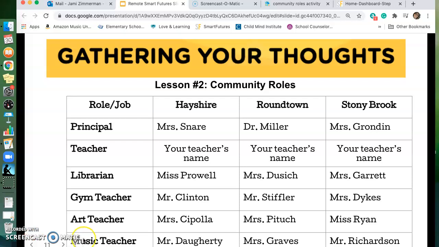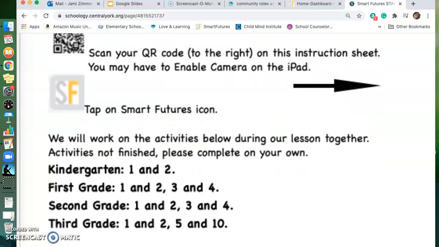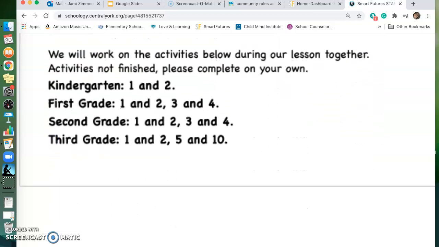One more thing that I'm going to share with you, and then you are ready to start your Smart Futures activities. Sheet that we started with, this is the paper that you picked up at remote pickup, or you found it on my Schoology page. I want to show you one more piece of information that is at the bottom of this sheet, and that is what activities you need to complete.